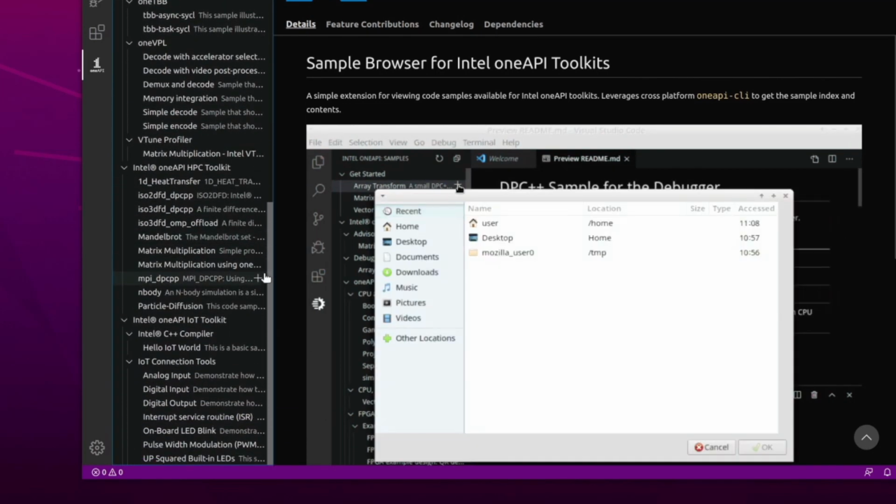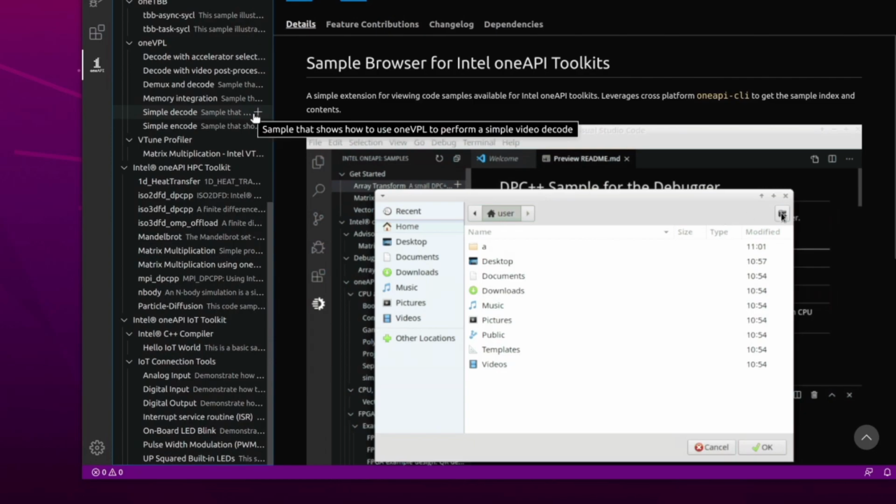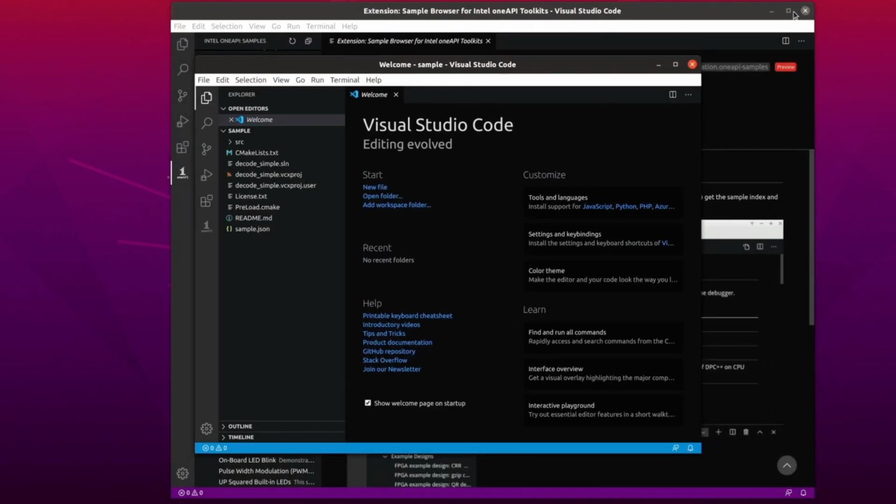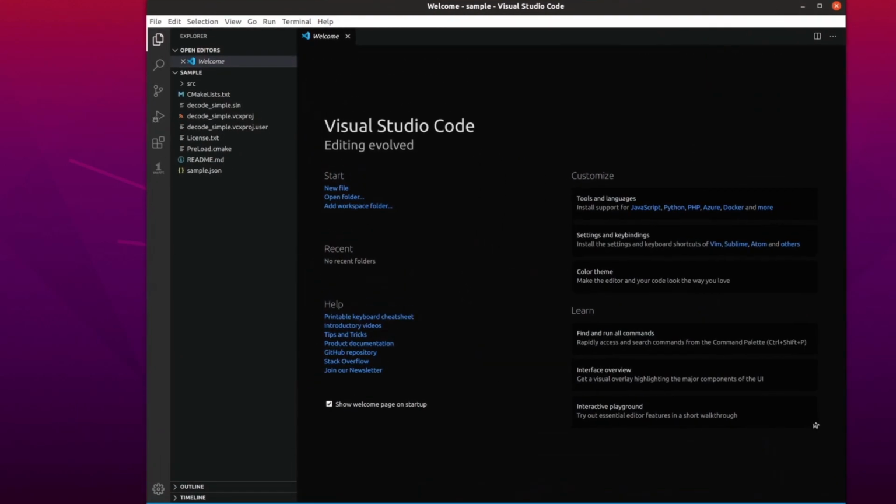So let's go down and find the sample that we'll be using in this demo. The name of the sample is Video Simple Decoders, which will decode a H.264 video and display it on the screen. Click Create and select or create a folder to save it in. A new session of Code has opened the sample that you have selected.